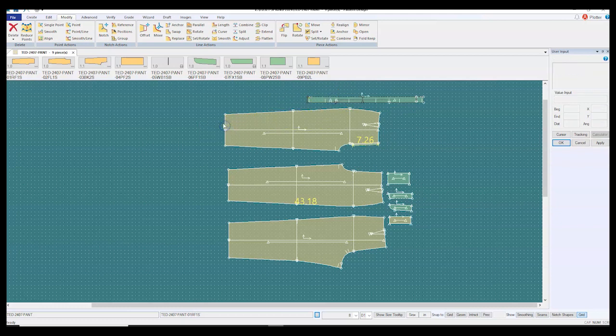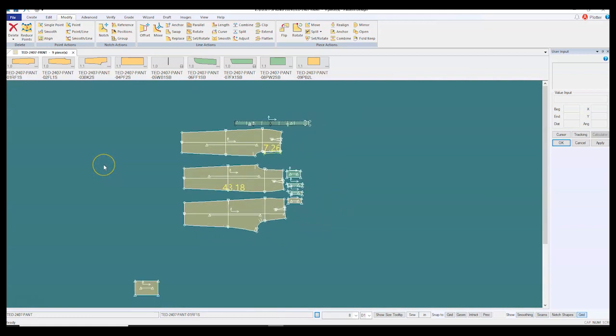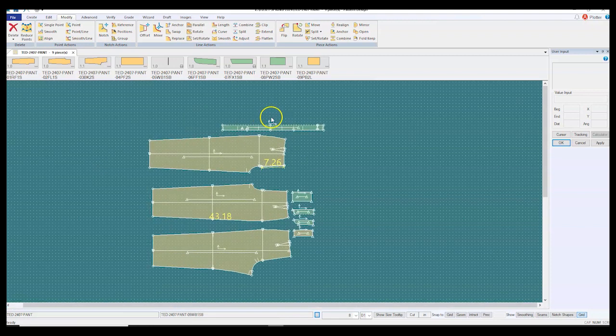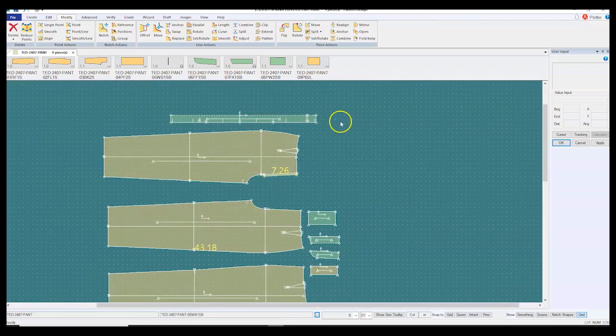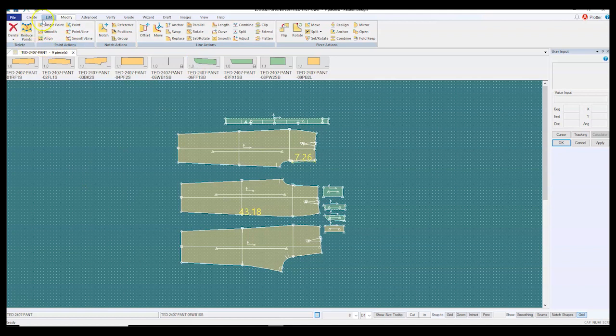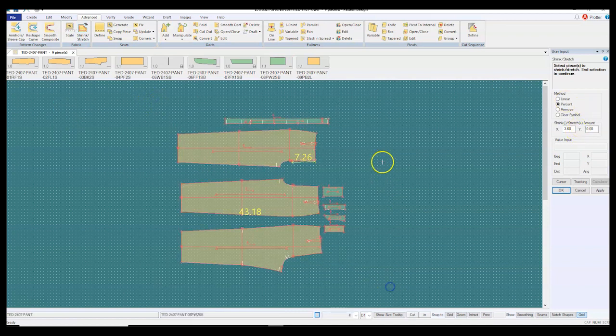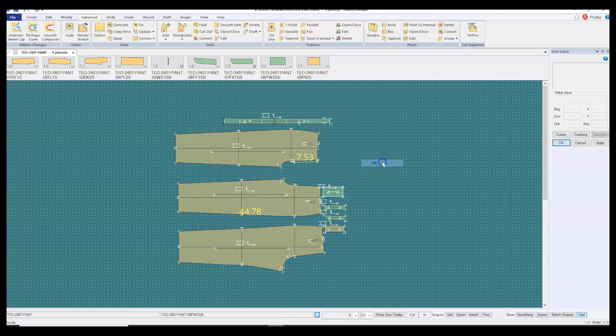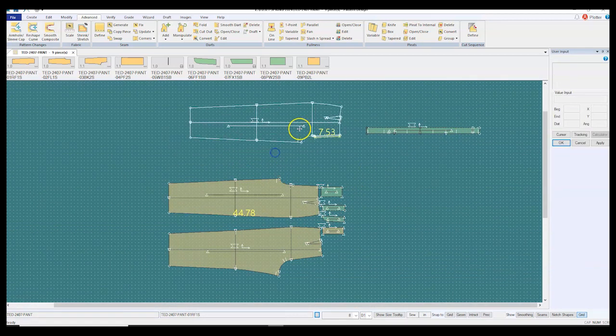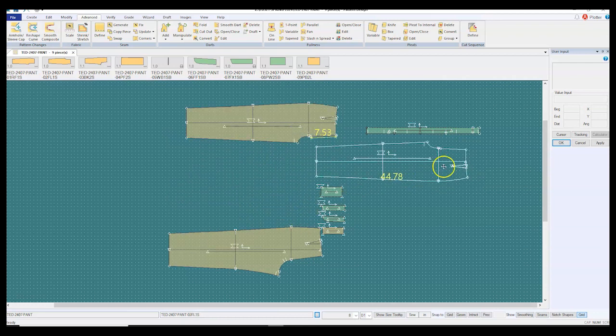Okay. So I'm going to apply. Did I apply? Let me do that. So these are the waistbands, and I'm going to apply shrinkage here again. Advanced shrink, stretch, the same amount again.